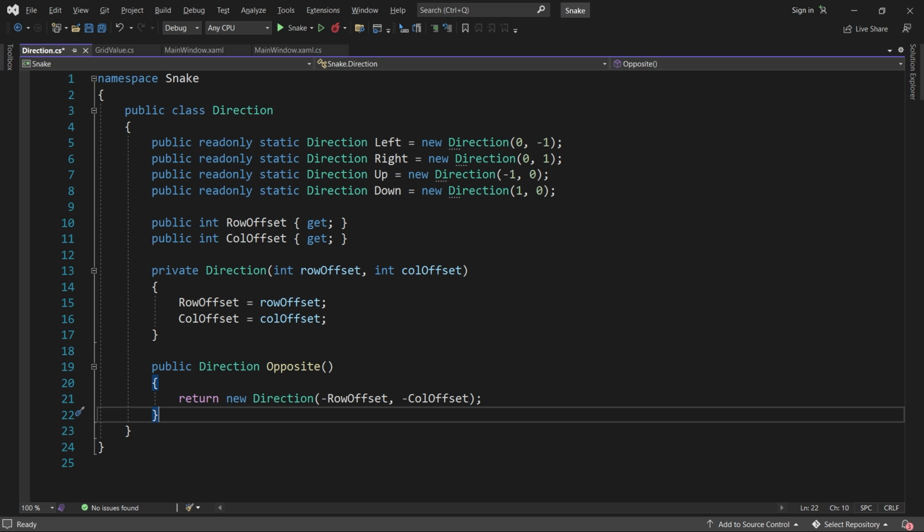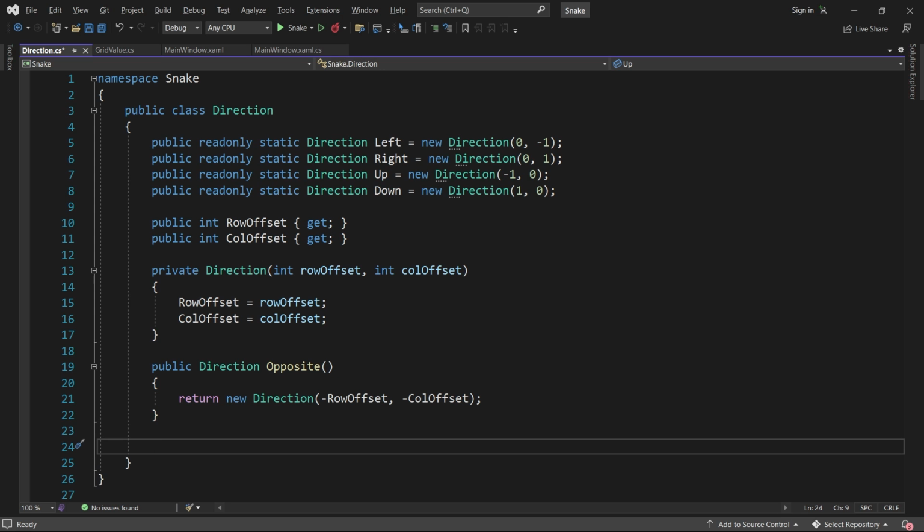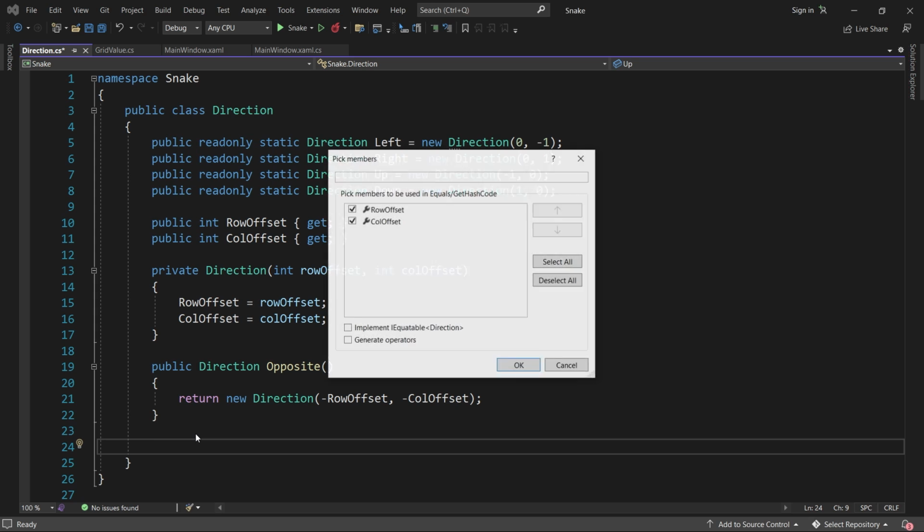Next, I want to override equals and GetHashCode, so the Direction class can be used as the key in a dictionary. This can of course be done manually, but it's easier to let Visual Studio do it for us. Just press Ctrl+dot and then choose Generate Equals and GetHashCode. Both RowOffset and ColumnOffset should be used, so make sure they are checked.